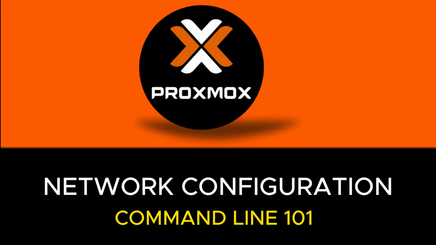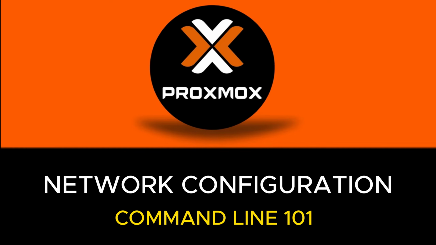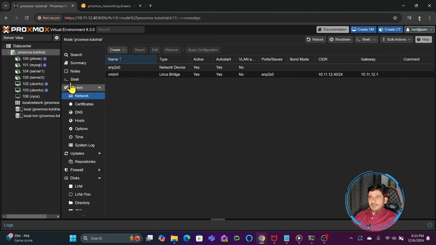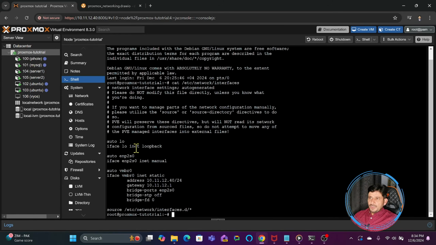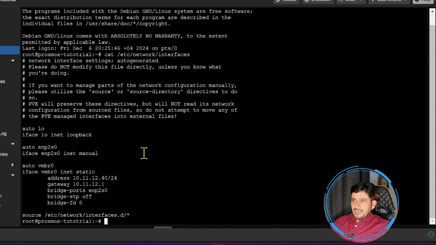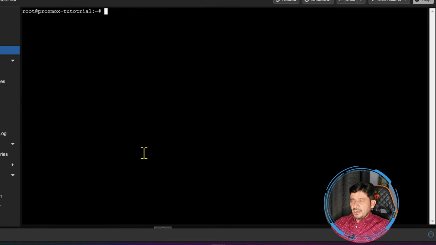So you need to understand the command line interface together with the web user interface. If I go to the shell, we will see the configuration first. If I type cat and the location of the configuration, which is /etc/network/interfaces, all the network interfaces will be available in this location. If I press enter, here are the networking details. Let me edit this first and I will show you clearly how it looks.